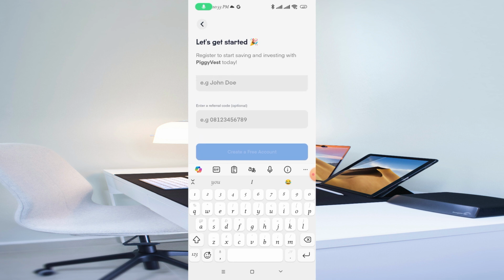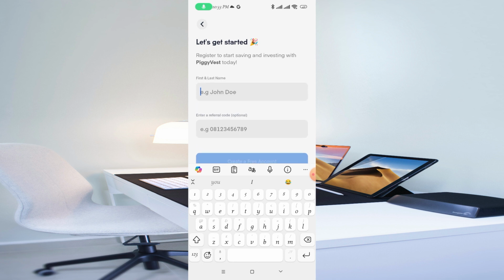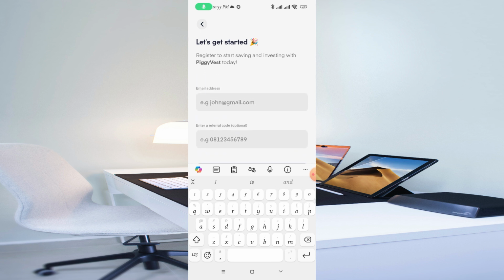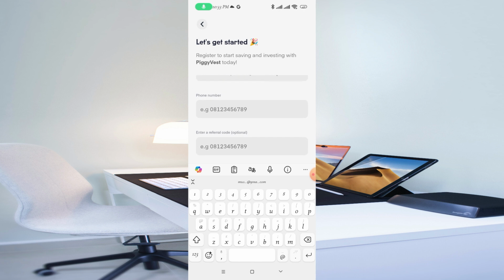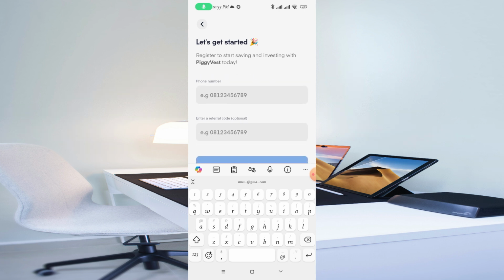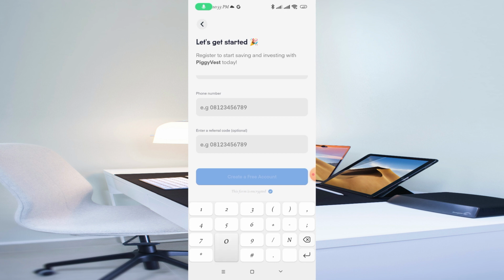Once you do that, this will pop up. Just like I input my name right here, you can see email. Provide your email right here. Let's say I provide my email. Then scroll down, and you can provide your phone number. Let me put in a phone number right here.